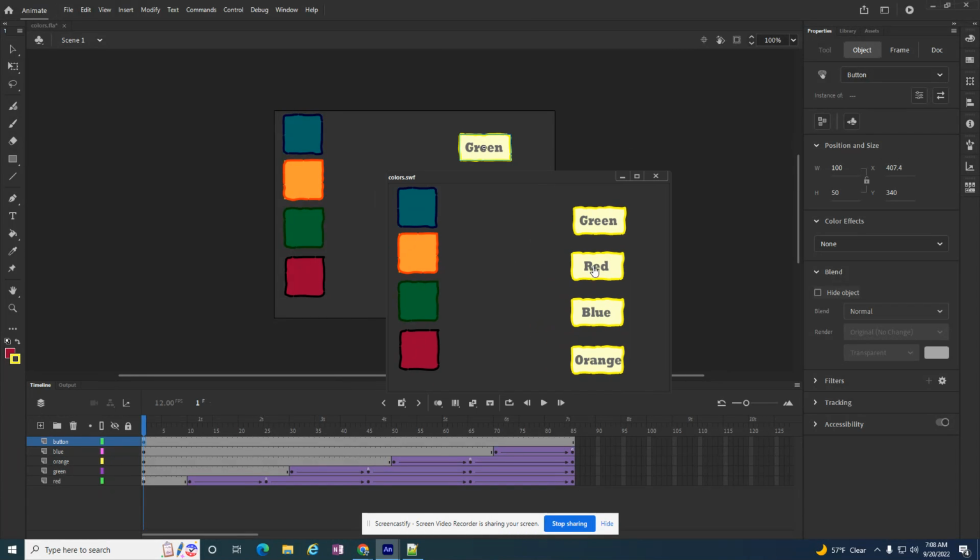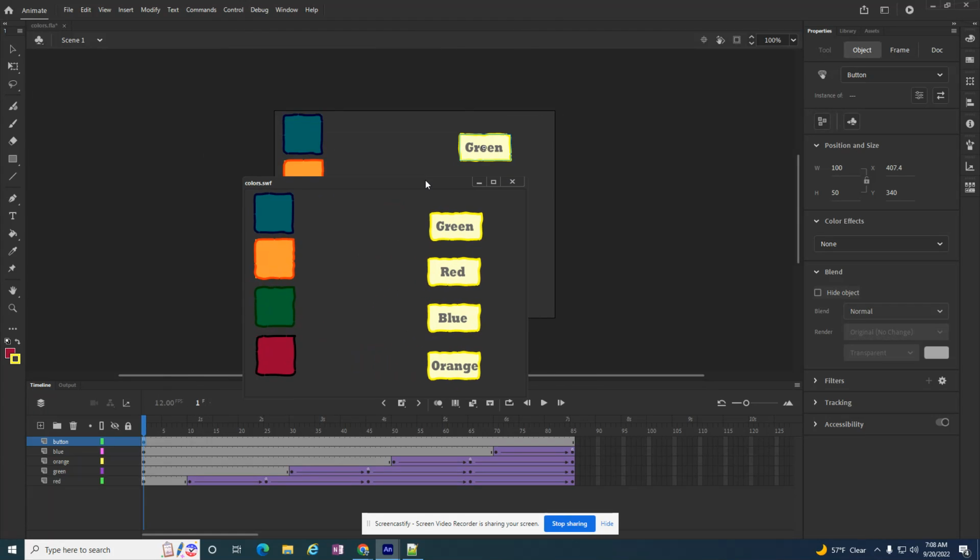I can click on this orange button and the correlating box will rotate. That's how you add multiple buttons to your Animate file.